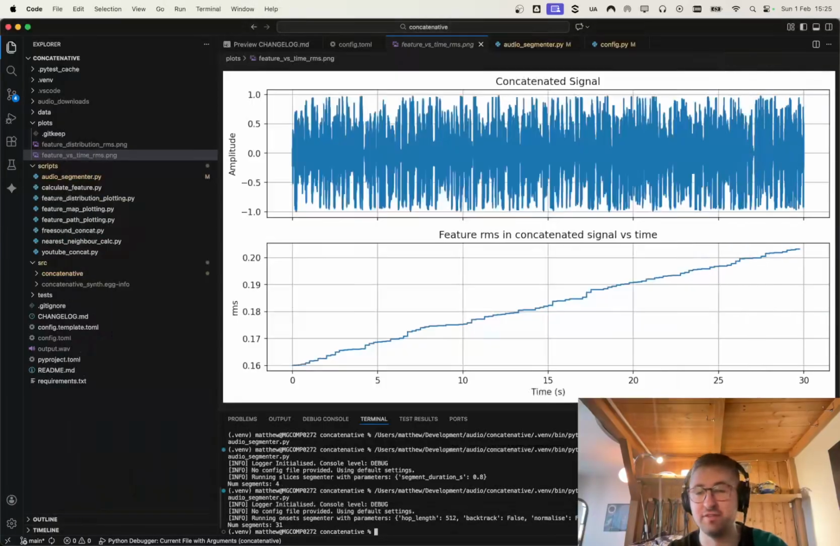That's enough of that. So I don't know if it's really clear there that the volume is increasing over time.